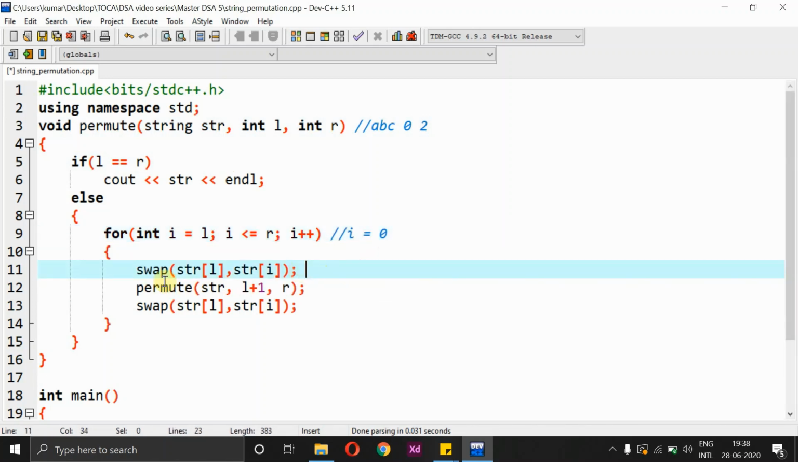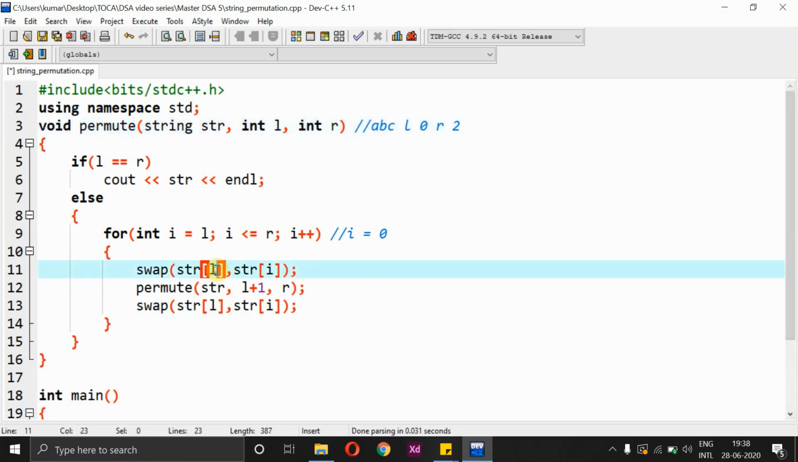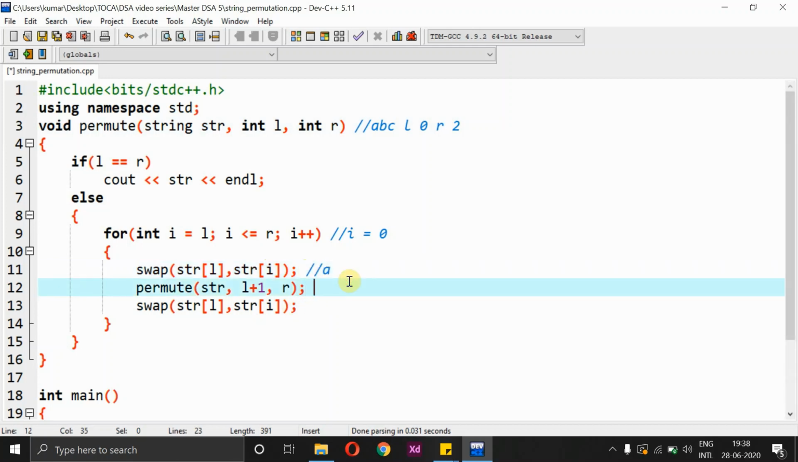When I come to this one, what happens here? I'm swapping str of L. What is that L value? L value is actually 0, right? So L value is equal to 0 and R value is equal to 2. So now I'll be swapping str of 0 comma I value, which is also 0. So 0 comma 0 represents the same value. So I'll be just swapping the same element A and A. After this, I'll be going with one more permute method, and now what happens?